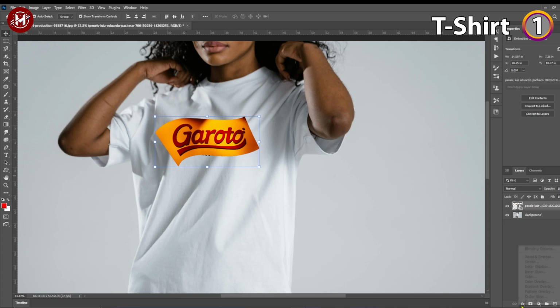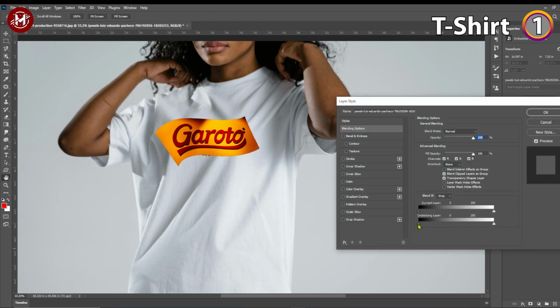Click Add Layer Style, then select Blending Options. Use the Underlying Layer option to refine the blend. Hold Alt-Option while dragging the slider to create a smooth blend between layers. On the left side, as you move the pointer, a crease shadow appears. This gives a realistic depth effect, making it look like the logo naturally follows the t-shirt's folds.